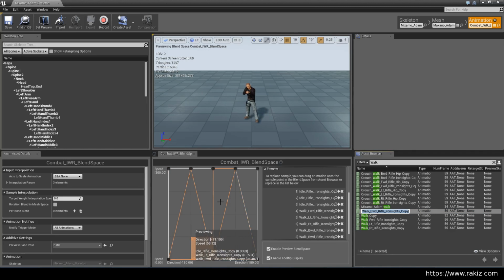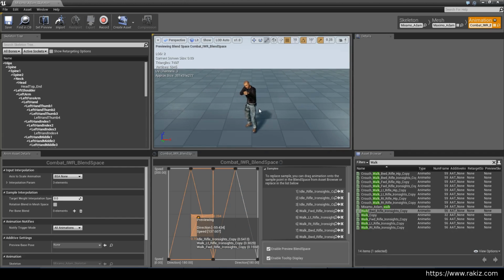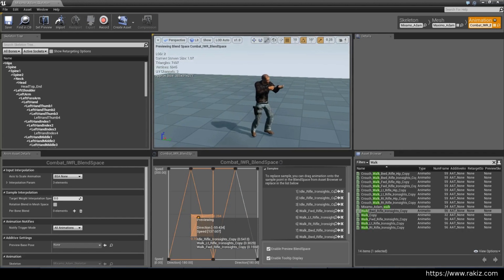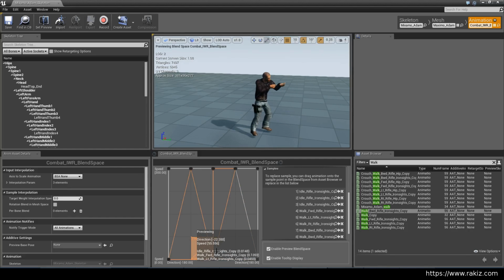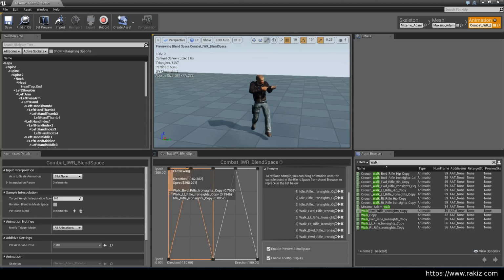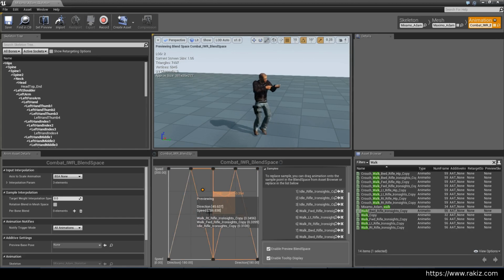Okay, so now if you take a look at this character, you can see he's holding a weapon, and we can put in a weapon mesh in the next video. For now, you can just see that he is able to walk straight ahead, and then he's able to strafe left and right, and he's able to walk backwards. Okay, so that's our 2D Blendspace.